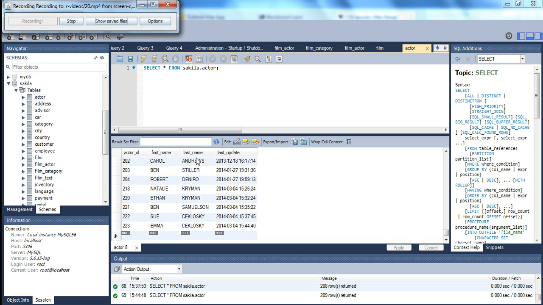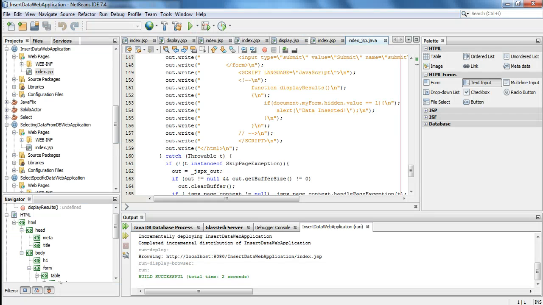Okay, so we're going to be, first of all, selecting all of the actors from the actor table. We're going to be displaying them in a form, specifically in a drop-down selection list. The user will select one of those actors, push submit, and then we'll delete that actor from the database.